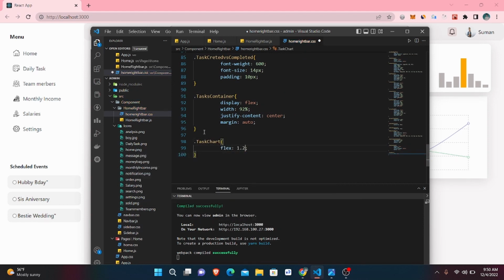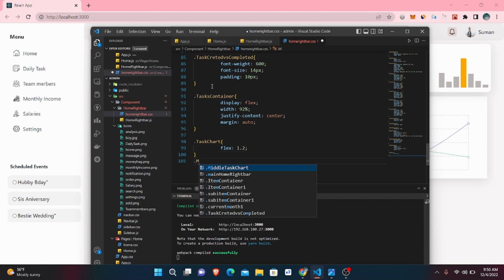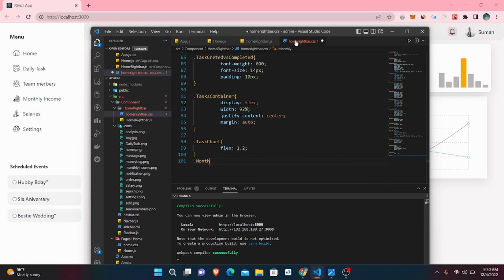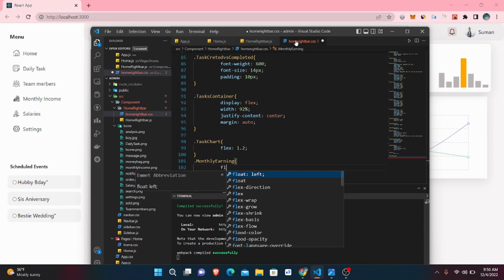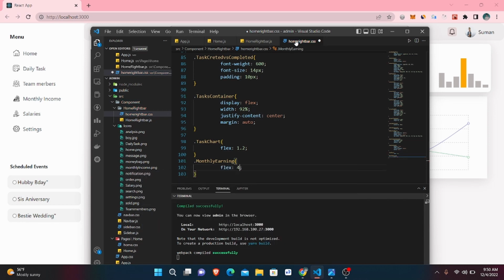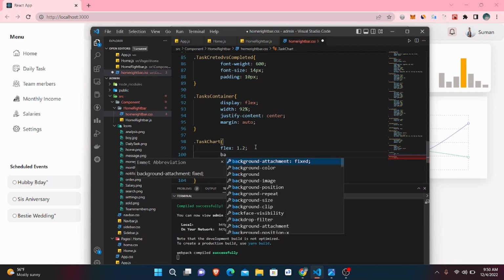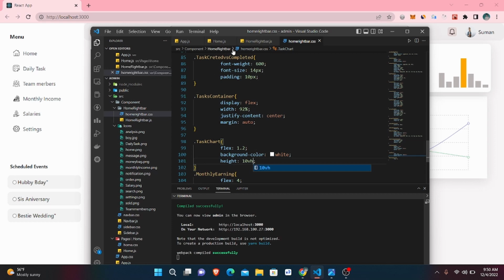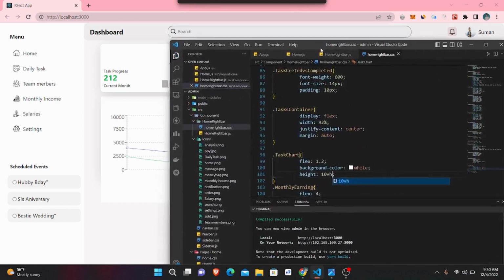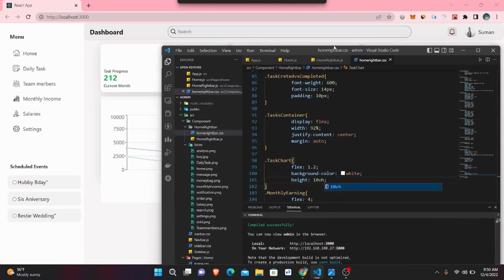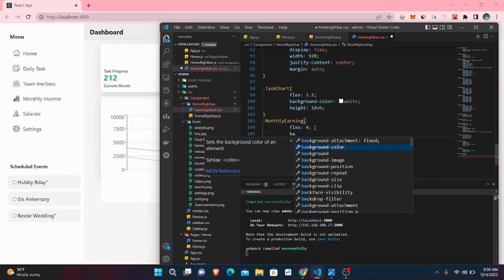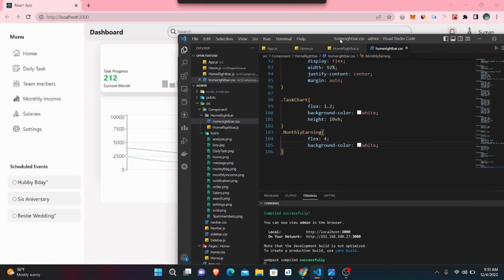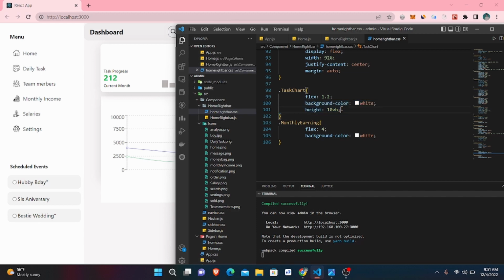Let's give it a flex of 1.2, and write monthly. Let's copy this and paste it here, and give it a flex; our flex will be full. Let's give it a background color, which is white, and height 10 VH. Yeah, I got this div, or this color. Now let's give it a background color, which is white. Okay, let's remove this height from here.